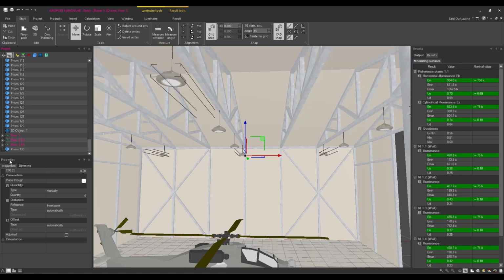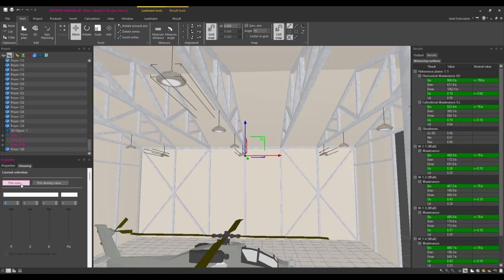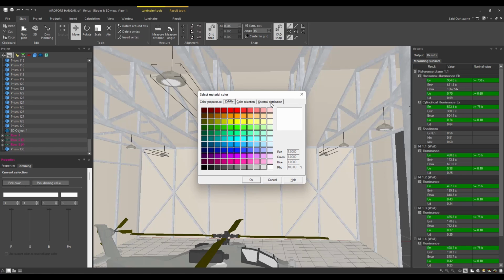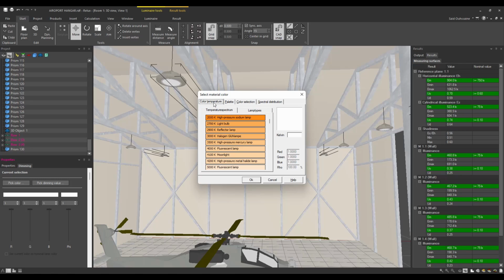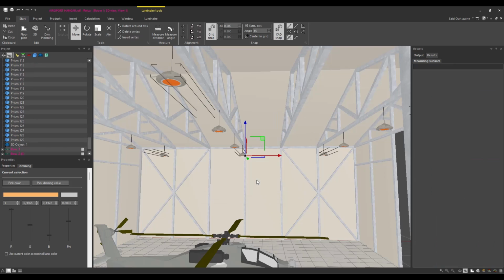You need to go to Properties, go to Dimming, then pick color. And here you have four choices: spectral distribution, color selection, palette, and then color temperature. Now we want to change the color temperature, so we are going to go to this tab, and then here we have the color temperatures. It starts from 2000 and it goes up to 19,800K. We wanted 3000, so I will choose this one and click OK.